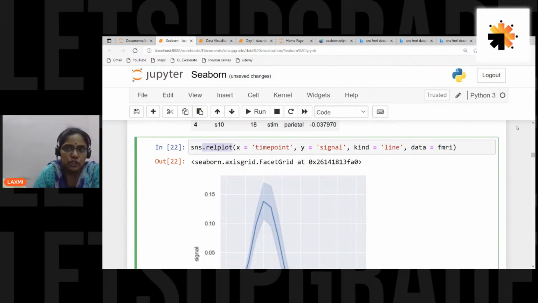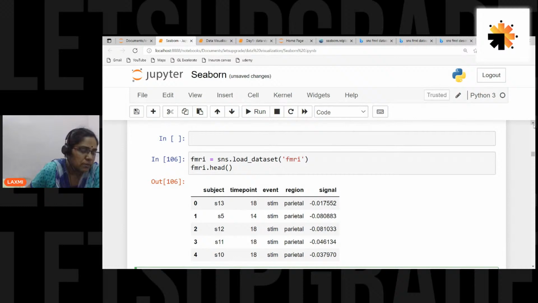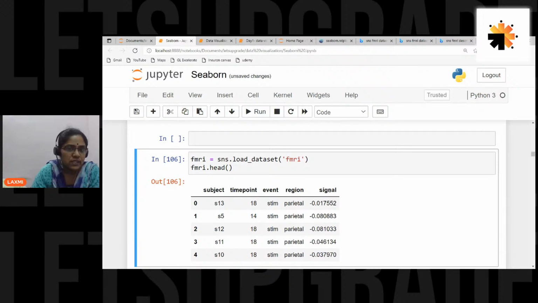Let me give this to you as an assignment. Can you do this assignment, all of you? Say yes if you are confident that given any data set you can use the SNS rel plot and identify the relationship between time and any two numerical columns: time point versus signal with respect to the event, the region, as well as subject, the way we added hue, style and size. Can you do it on your own? Can I give this to you as an assignment? Please reply in the chat.